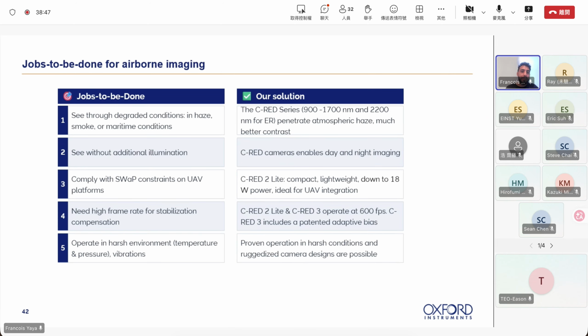So yeah, here the nice features about the CRED series, it's that it can be very small, can be integrated in drones. We already have customers using it for solar panel inspection. So this is another example. But yeah, also you can work in different kind of environments. We know that some people do vibration tests. For us, we don't have them, but our customers usually do it for themselves. And again, you can do imaging during daytime, but also nighttime.